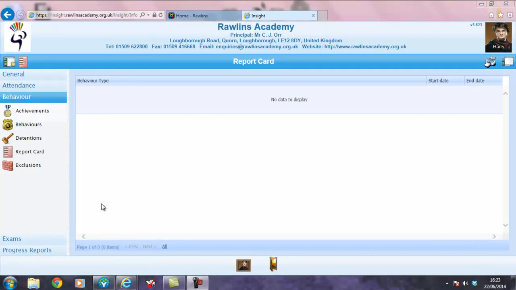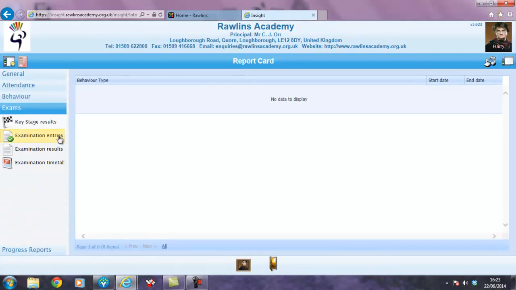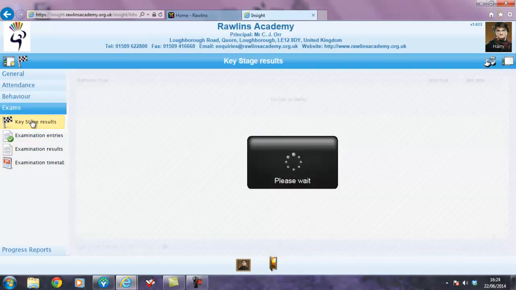The next tab down becomes increasingly more important as the student moves up the school, and that is the exams tab. Now, there's various pieces of information in here. The first piece of information is the student's key stage results. So this is where the data is recorded from Key Stage 1, Key Stage 2 and Key Stage 3.